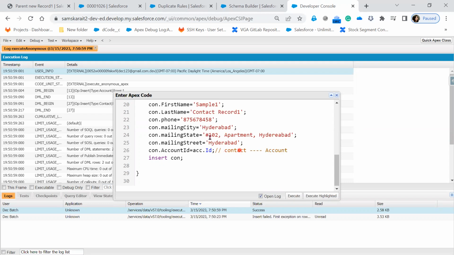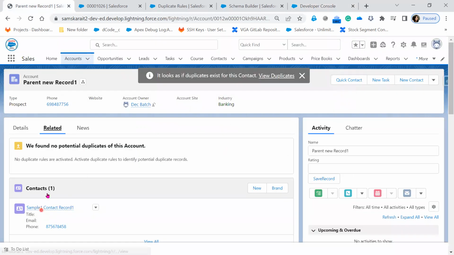If you do not mention this line, you cannot see the linking. Though the account and contact are created, they will be created as separate records. There is no connection between these two.